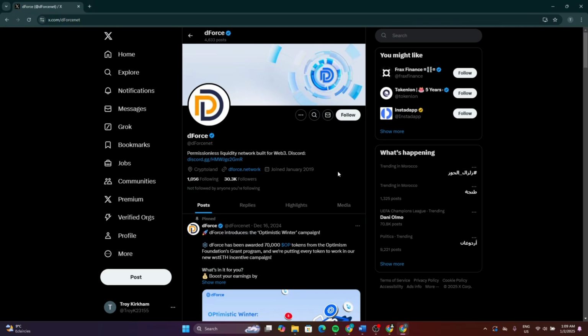Now, before going and buying this token, make sure to check their X account. As you can see, they have a big community there. Keep following their X account to keep up with their updates about this token. Another thing is to check their Discord. They have a Discord too. Now let's go and buy this token.